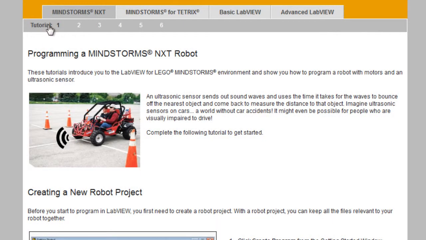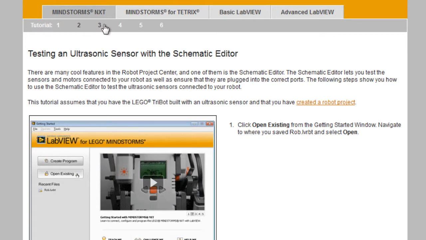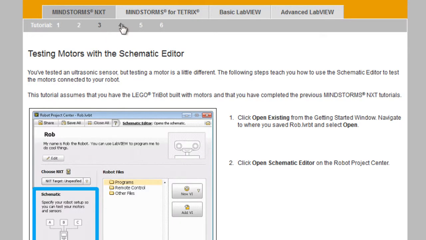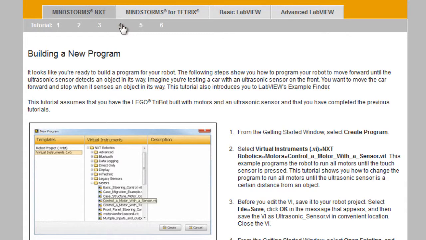The NXT Tutorials focus on a couple of the newer features in LabVIEW for LEGO Mindstorms, such as the schematic editor and the robot project center. I don't tend to use these, which is why I haven't focused on them in my tutorials, but there are some nice things that you can do with them, so these are worth checking out.